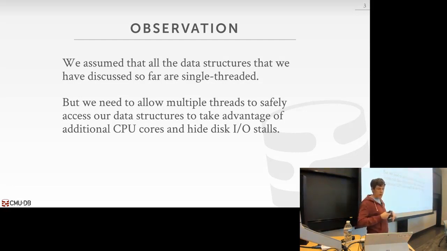So for today, we're now talking about it. Now we bring back multiple threads and want to update and access our data structure. What do we need to do to protect ourselves?